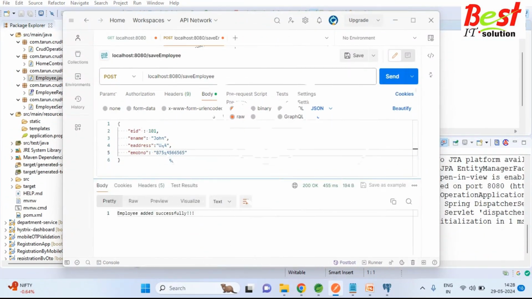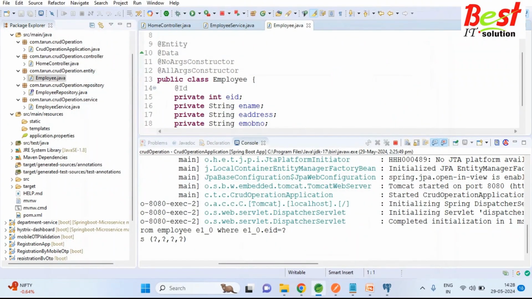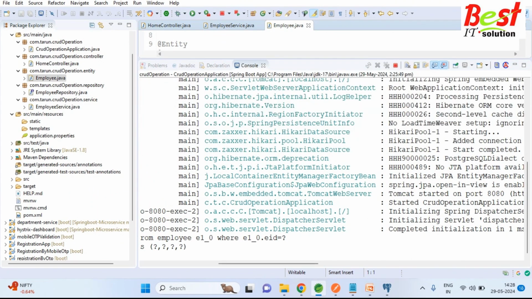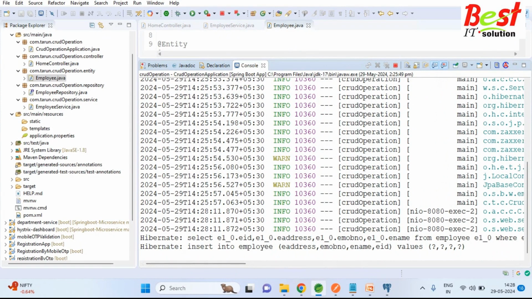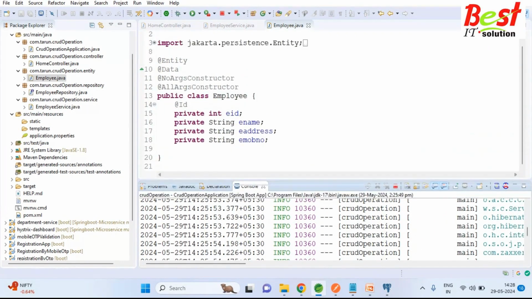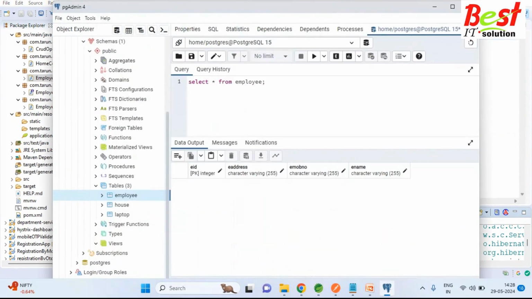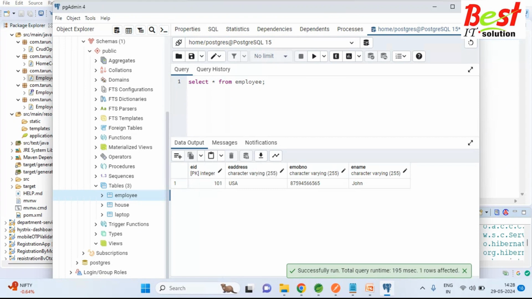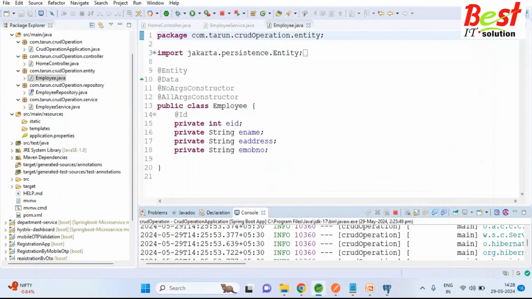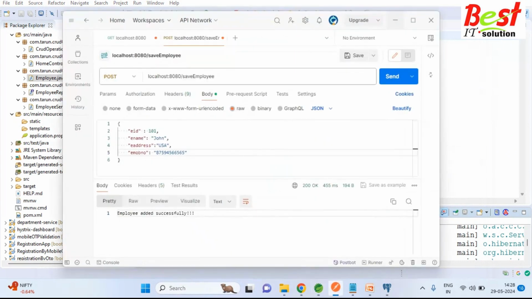Now just send it. Yes, so you can see employee added successfully. That means one insert statement will also be executed. You can see it in the console here. Yes, insert into employee address, mobile number, name values, these are the values. So that means the employee is added successfully. We can check it in our database. Just run this query again. Yes, so the employee ID is 101, the address is USA, and the employee name is John. So we can add another record also.